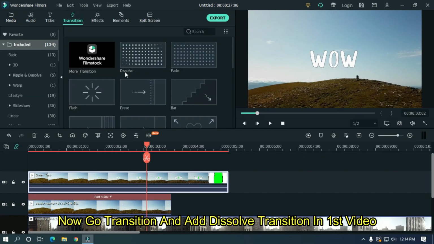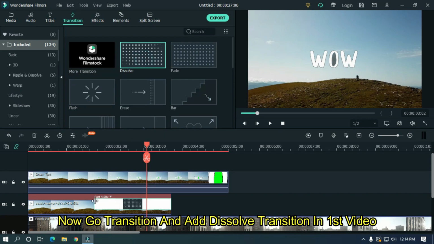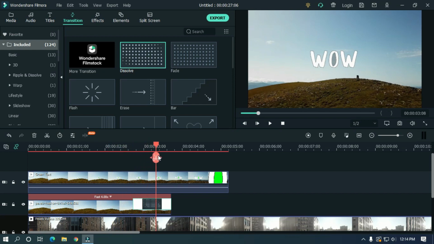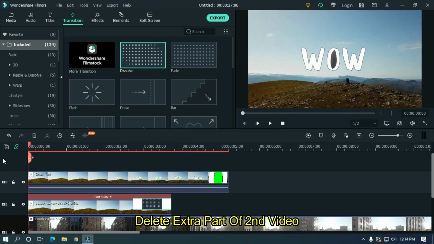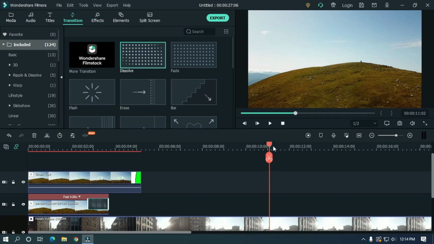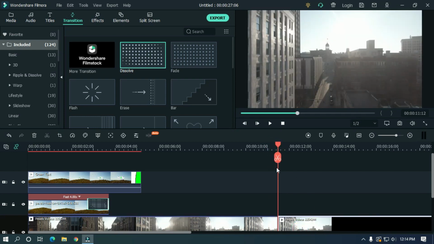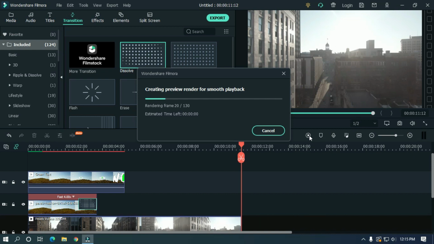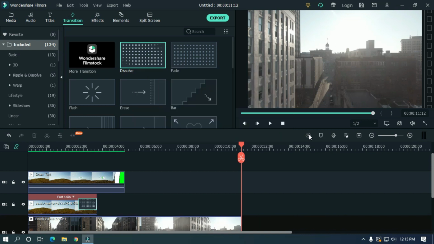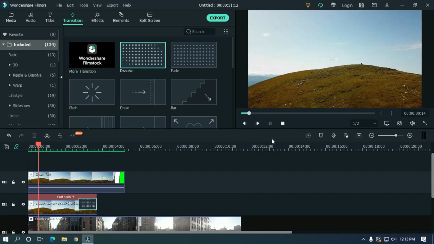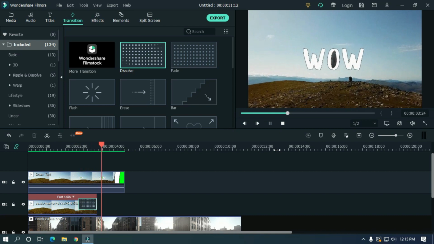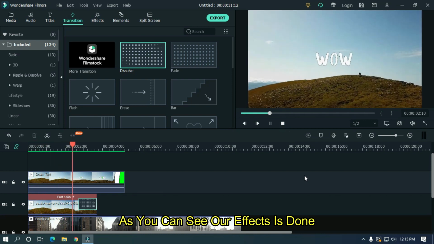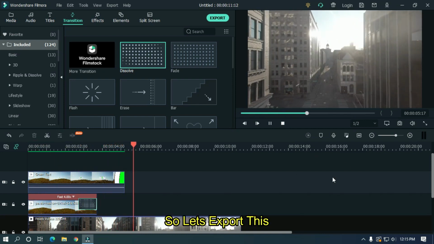Now go to transition and add a dissolve transition in the first video. Our effect is almost done. Delete the extra part of the second video. Okay, now render frame and check our final preview. As you can see, our effect is done. So let's export this.